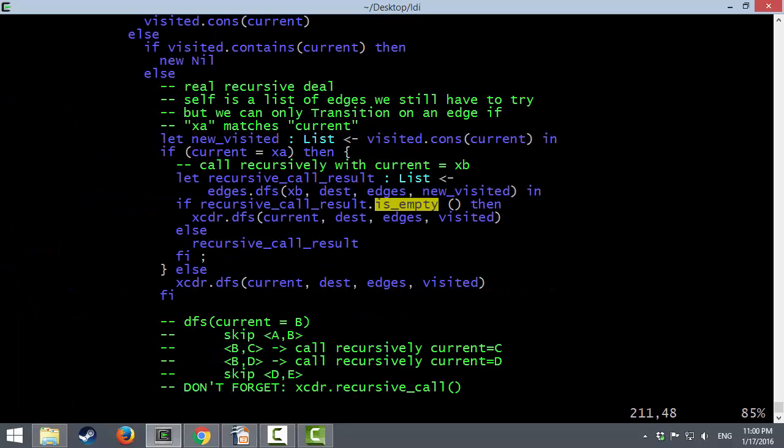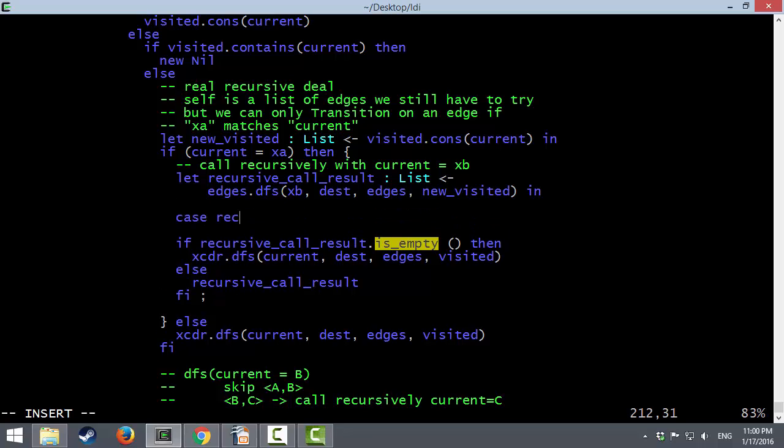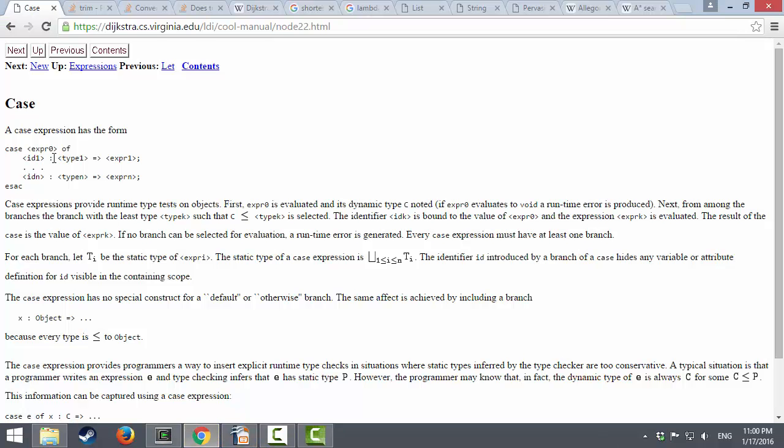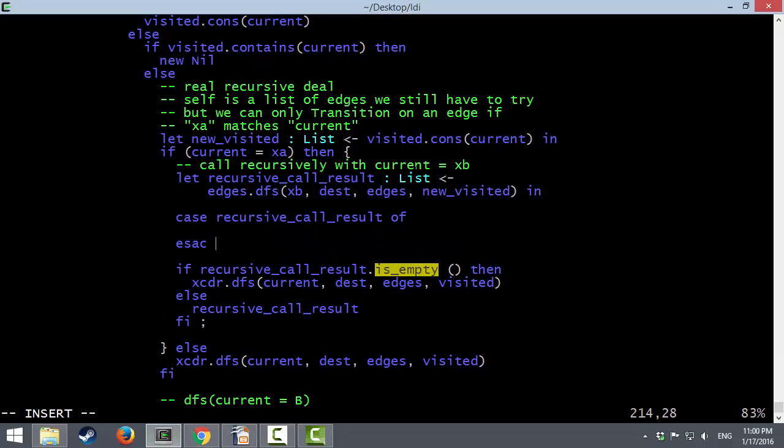And instead detect, all right, so here we've got this call to isEmpty. Instead, we're going to check what the type of recursive call result is. So we've got type recursive call result, and we just take a look. How does this work? We say case of, and then the ending for case is esac, just like the ending for loop was pool. It makes sense in a demented sort of way.